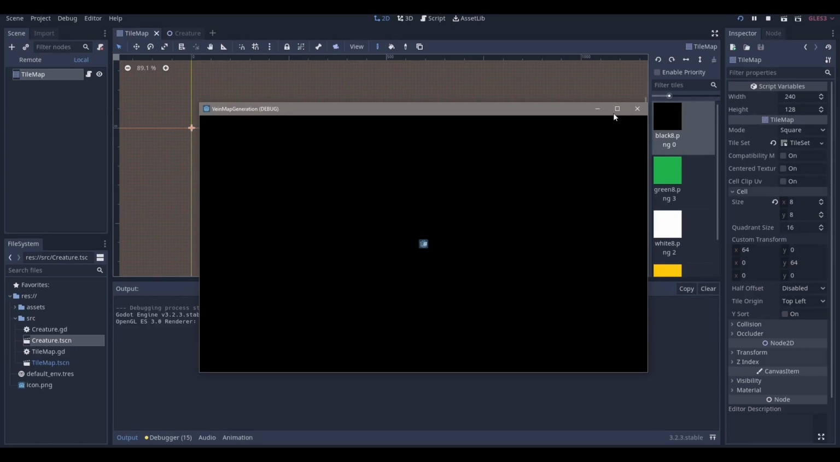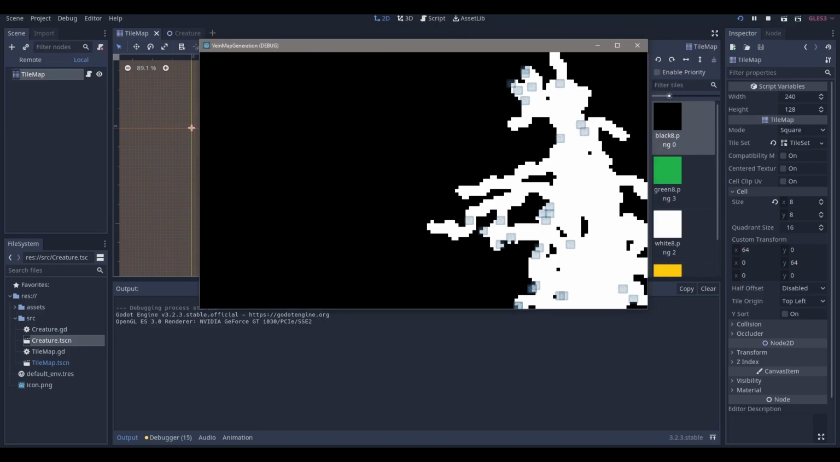Hello everyone, Labs here. Today we're going to be making this map generation tool in the Godot game engine, version 3.2.3 stable. As you can see, I'm able to generate these maps, clean them up, and basically I get these large areas for fights and other small rooms and pathways, whatnot.